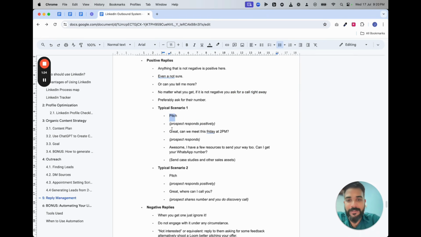Second one is, this is the typical scenario. You do a pitch and then you can say, let's get this meeting Friday 2 p.m. Then I can say something like, hey, I have free resources to send you. Can I get your WhatsApp number? And on the WhatsApp number, you can send some case studies, some sales assets, some videos, VSLs, your wish, right?